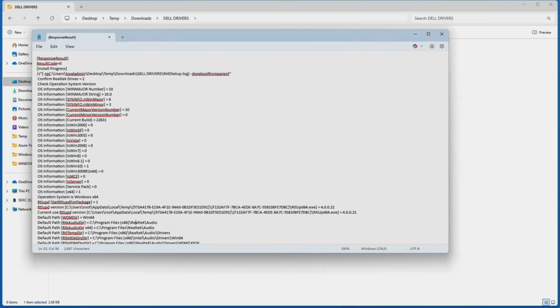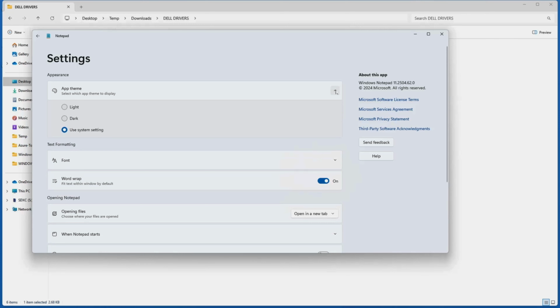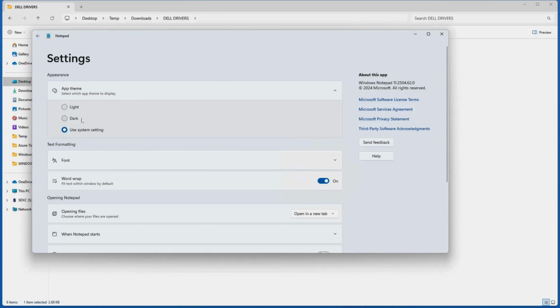And also within the Notepad application, there is a settings button here. If you click on the settings button, there are multiple options which are available. If you click on the drop down of the app theme, you will be able to select the mode. You can select light mode, dark mode, or you can also select the operating system mode. If you select operating system mode, it will default to the operating system mode. So I will leave it to light mode, and I will leave it to system settings.